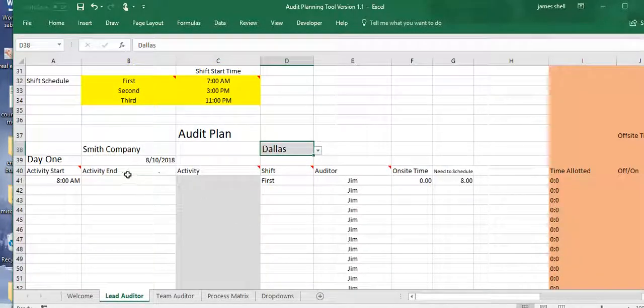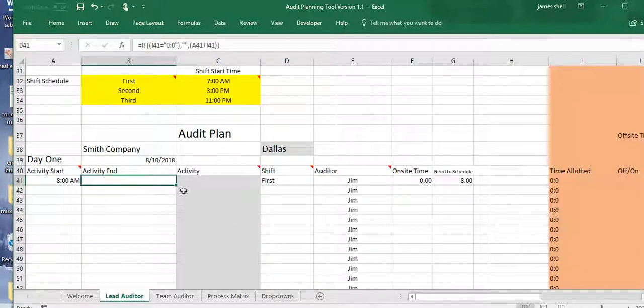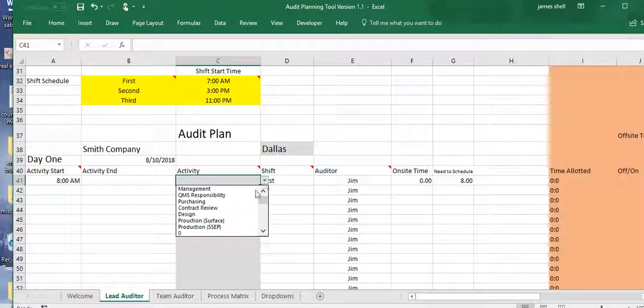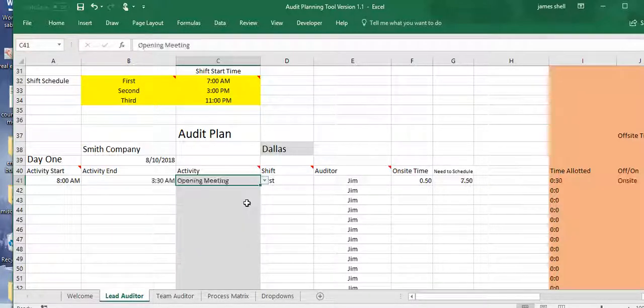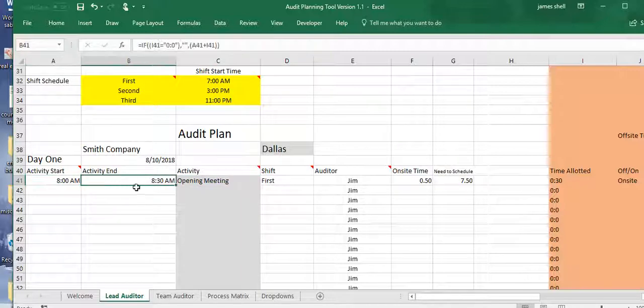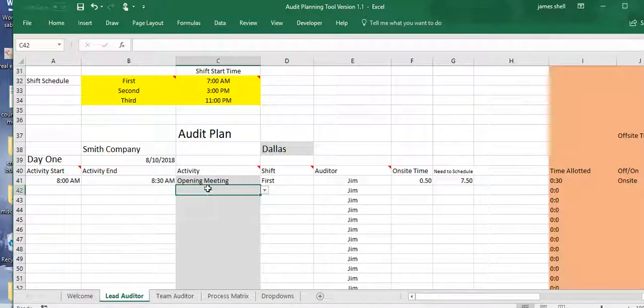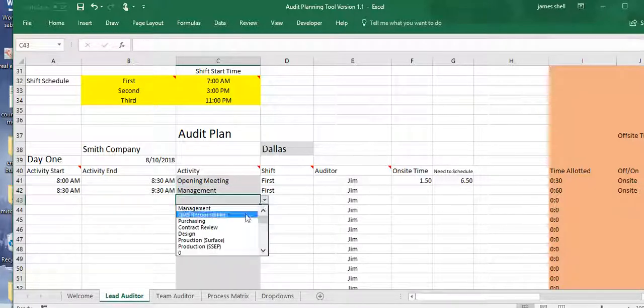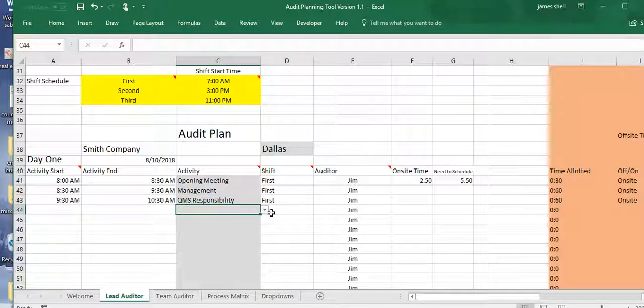All right, so our audit plan, we're going to toggle down here, and our audit plan is first day is going to be in Dallas. And the first activity is going to be the opening meeting. Which we know is going to be a half hour long, so it scheduled this thing for a half hour. Since we knew it was going to start, it added up the extra time, and it knew what it was going to be. So now let's do management, QMS responsibility, and purchasing. And now we're at 11:30. We've got lunchtime.